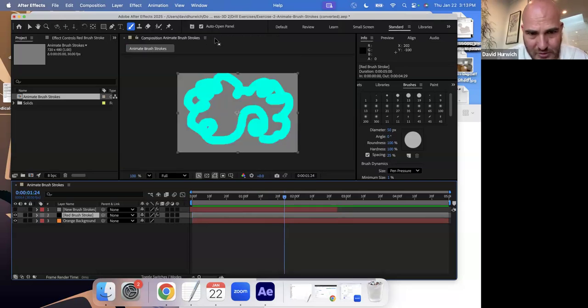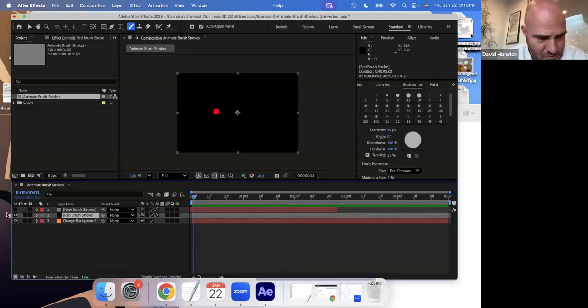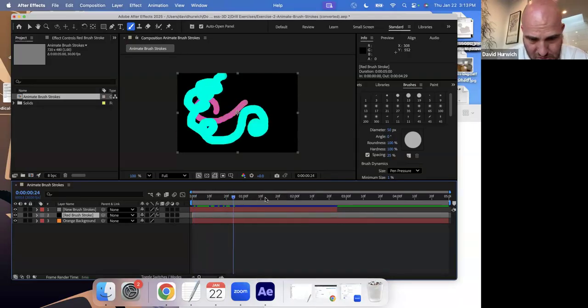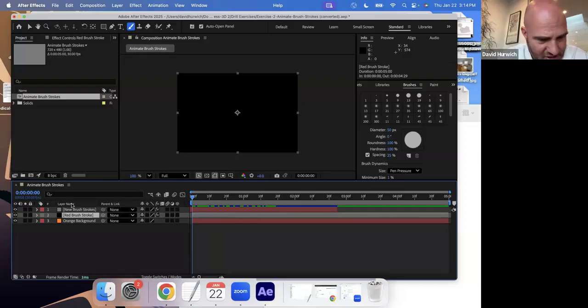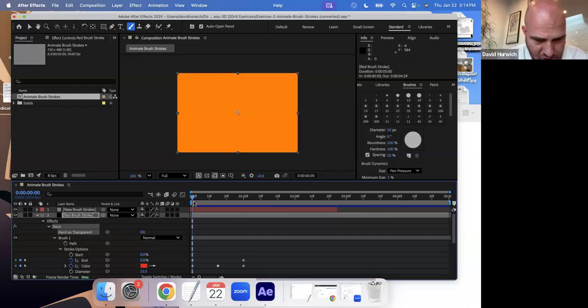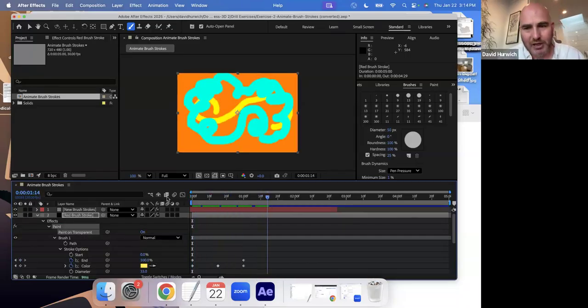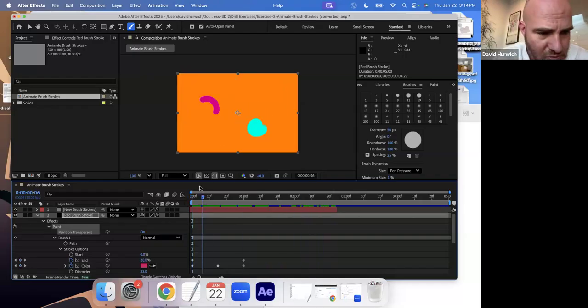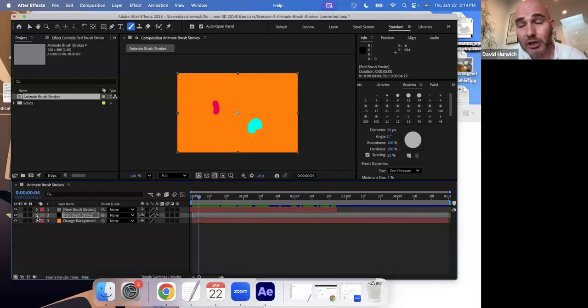Oops, except I'm in. All right. Same thing's actually happening on this other one. So once again, I'm going to go under this stroke here, paint on transparent, and let's turn that on. And that's going to allow my brush strokes to not block layers that are below it. Okay. All right. So, we can make some animated brush strokes.